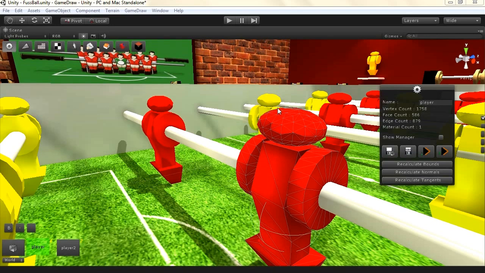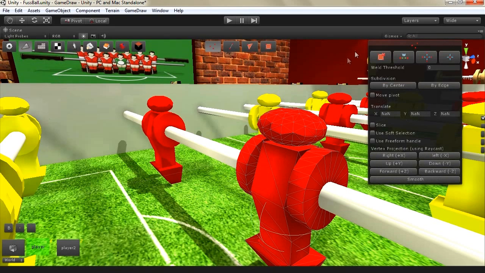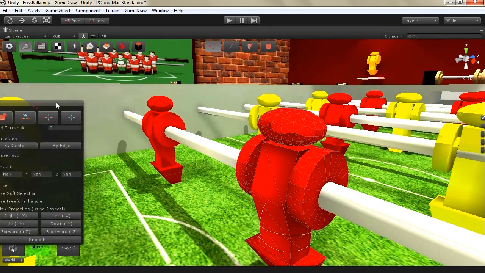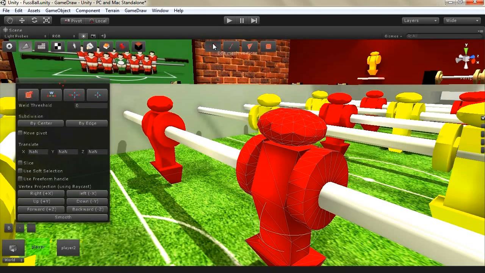The most important part when working with GameDraw is the creation or editing of meshes. So let's first go and see how we can edit a mesh and create new models from that mesh. This can be done through the Edit tab. So once we click on this tab, we can see that we can work with vertices, we can work with edges, we can work with triangles, and we can work with elements.